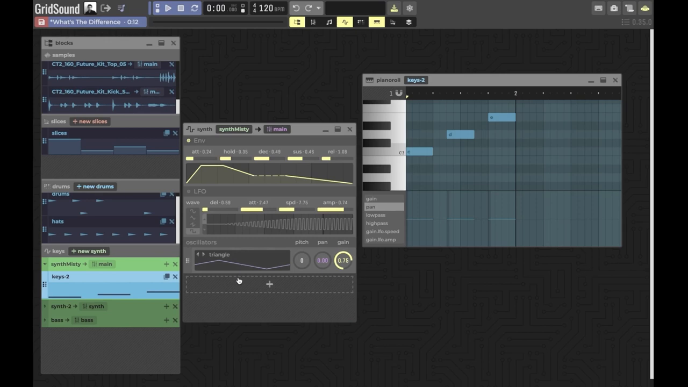Now the envelope. Here it's an AHDSR envelope for attack, hold, decay, sustain, and release. The envelope describes the volume and so the evolution of the amplitude of the notes. Here is the LFO for low frequency oscillator. It's another oscillator node which generates an inaudible sound, but the data generated will be used to modify the original sound of the keys. Here we can configure its oscillator and the speed, the attack, the amplitude, and the delay.